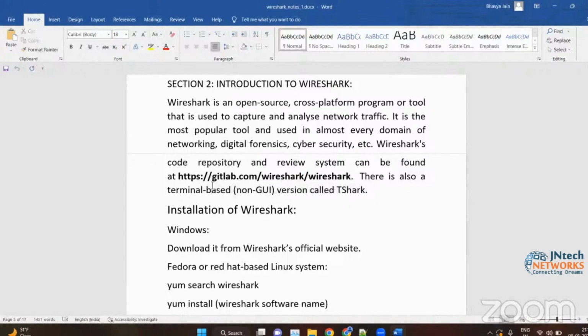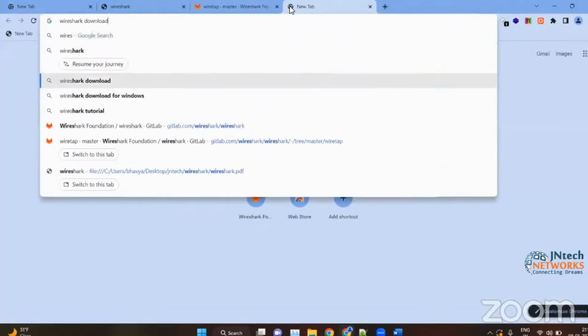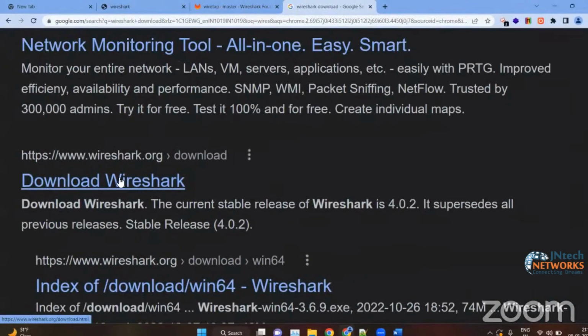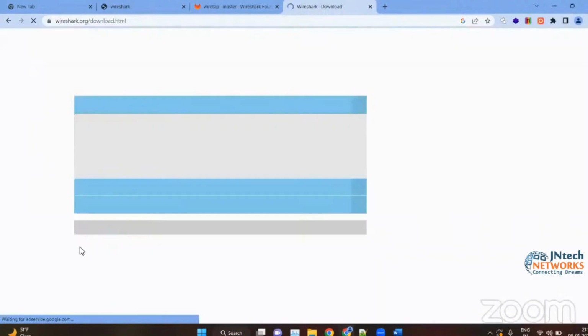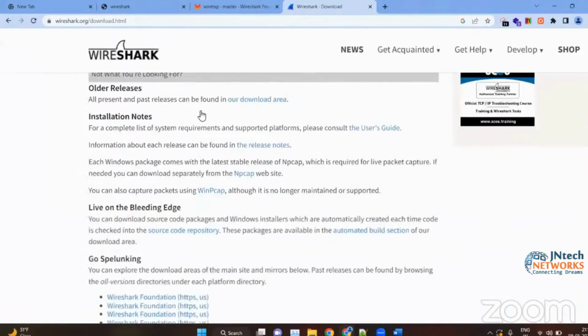So how to install Wireshark? It is very easy. For Windows, we can search for Wireshark download. You can visit the official website, wireshark.org. From there you can install it for Mac and for Windows.